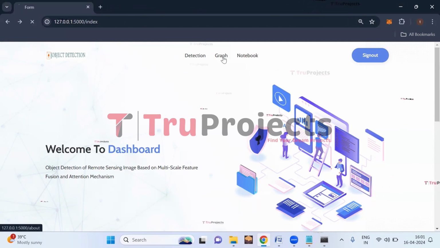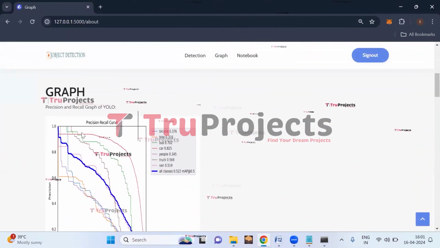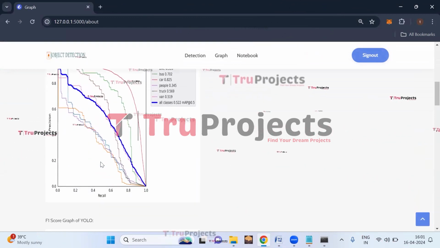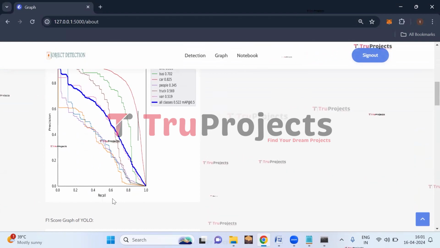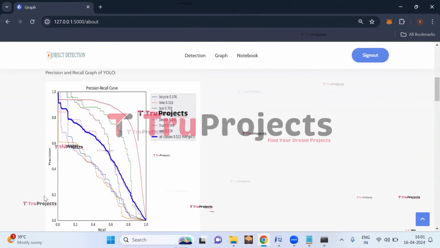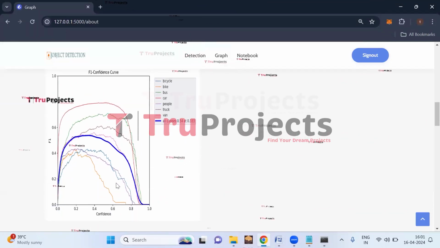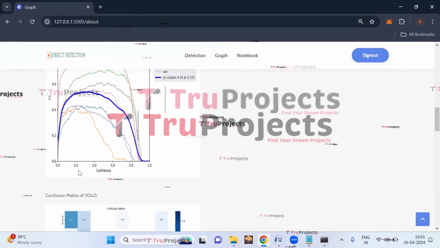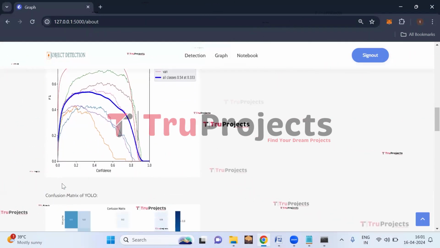Now click on graph link here. So here, this is the precision and recall graph of YOLO. On the x-axis, we have recall score, and on the y-axis, we have precision score. And here, this is the F1 confidence curve graph. On the x-axis, we have confidence score, and on the y-axis, we have F1 score.